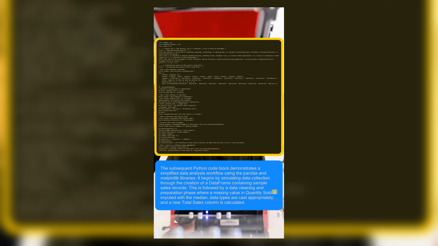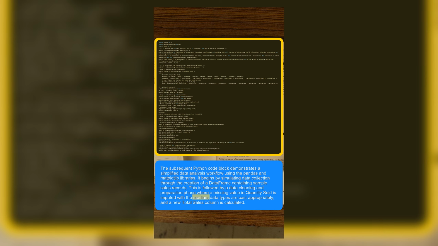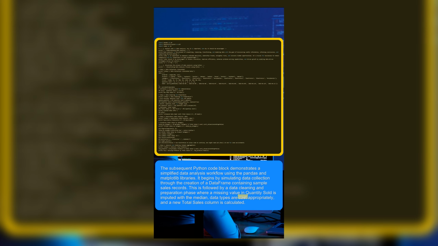This is followed by a data cleaning and preparation phase where a missing value in quantity sold is imputed with the median. Data types are cast appropriately, and a new total sales column is calculated.